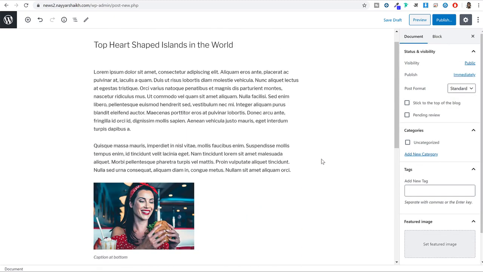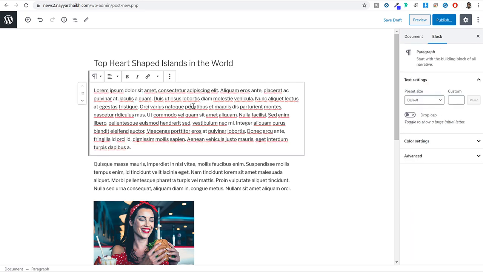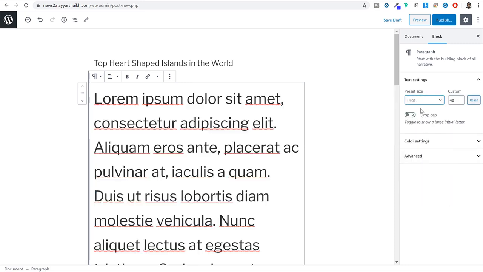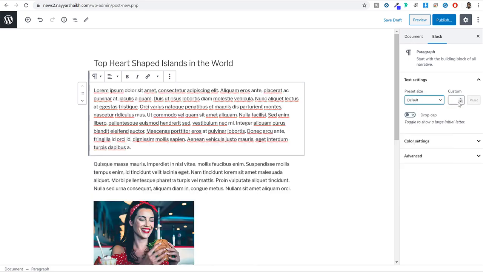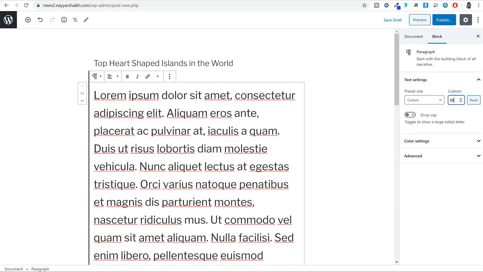So whatever option you click on, for example, if you click on this simple caption paragraph, now at the right hand side, you will see settings related to that paragraph. For example, this is simple text. So here we have text settings. If I want, you can change the size of this text. Like instead of normal, you can make it large, huge, default. You can also add some custom size, for example, 35 pixels. So this is all custom size.